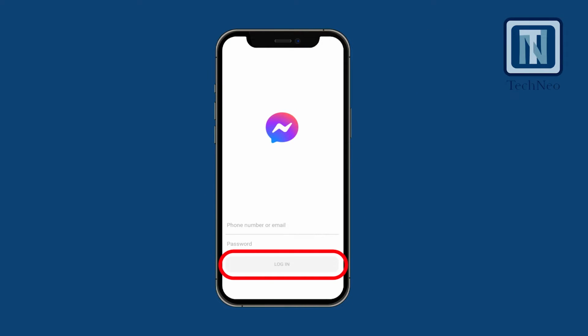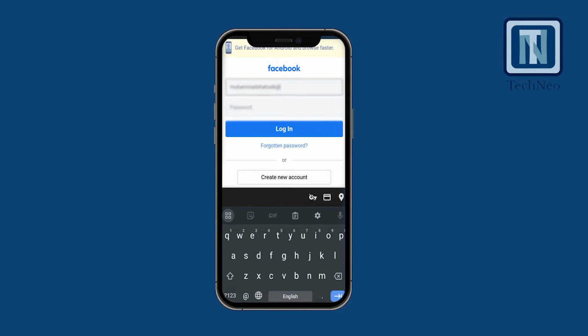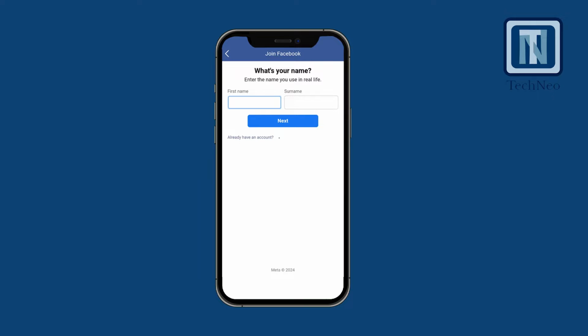Step number 2. Log in to your account. Open it up and log in using your Facebook account credentials. If you don't have a Facebook account, you'll need to create one to use Messenger.